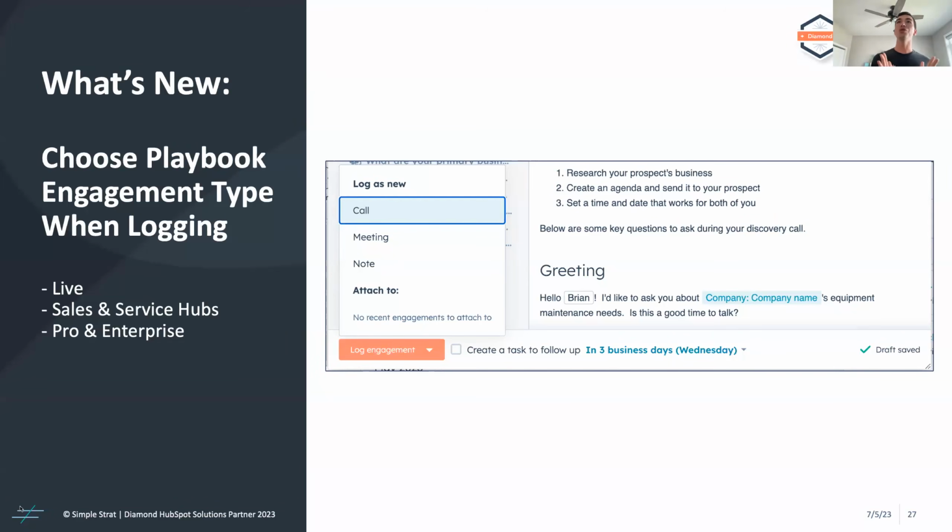All right, so big one for people using playbooks. You can now choose your playbook engagement type when you're logging your playbook. So this is live to anybody with playbooks, so that's sales and service hubs on Pro or Enterprise. And so what used to happen, if you're not familiar, is whenever you created a playbook template, you had to say whether this was for a call, a note, or a meeting. Now you can say this playbook can be used for any of those things. You can say it can be used for a call and a meeting, or all of those options. And then when somebody actually goes and uses that playbook, they can say, okay, this playbook was used for a call.